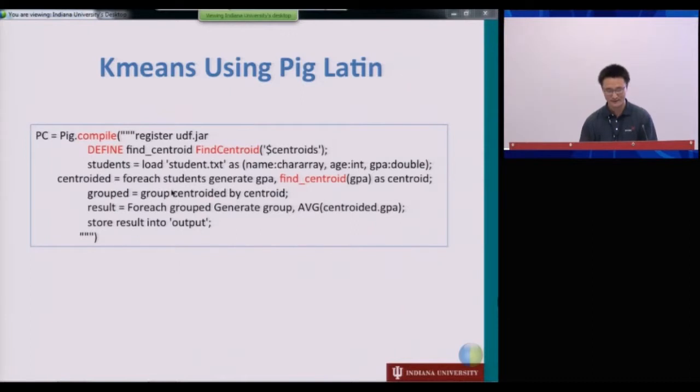And then we define a complex function named centroid, which is implemented in Java. The reason we use a Java-defined function is because Pig statements do not provide this kind of computation, to find the nearest centroid for a specific observation. So we have to implement it with Java, and then we define it as a function. After that, we can leverage that function within Pig statements.